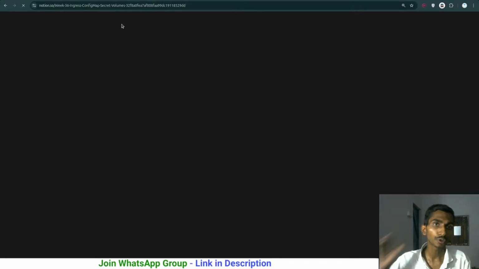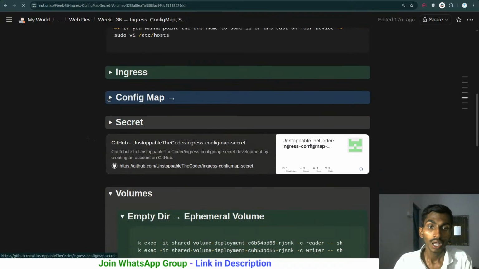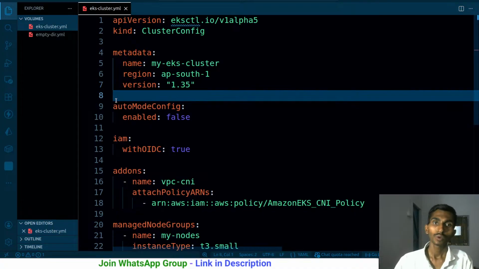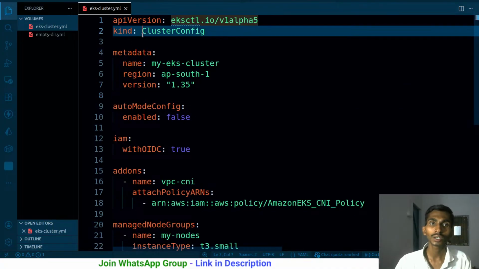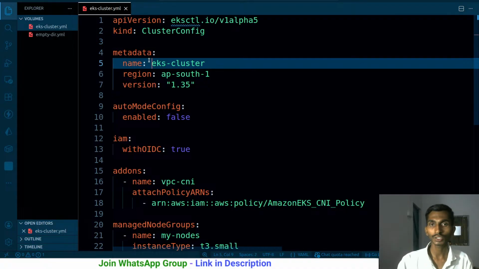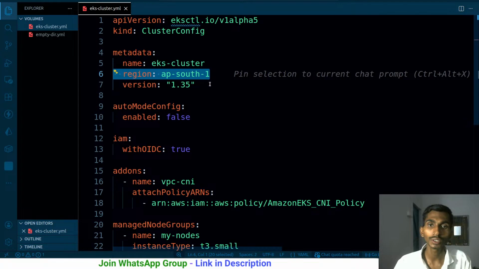Again, you can ask AI to write the configuration for you for creating a cluster on AWS. I have used it for creating a cluster on AWS. Let's simply get rid of this. What it is saying is: API version, kind ClusterConfig, you have to create a cluster. What is the name of the cluster? The name of the cluster is this. An EKS cluster will be created on AWS. ap-south-1, this is the region, and this is the version.